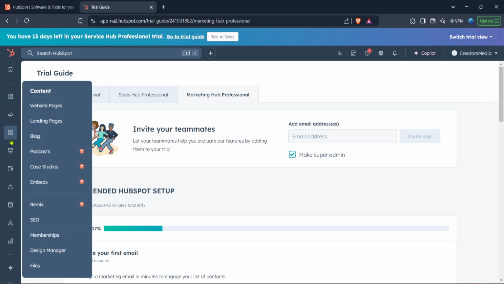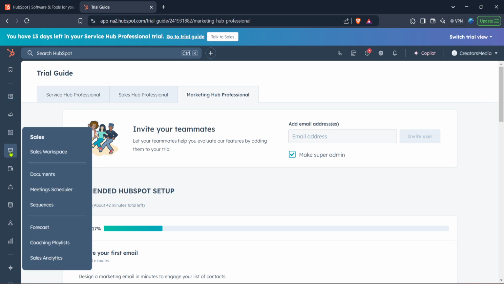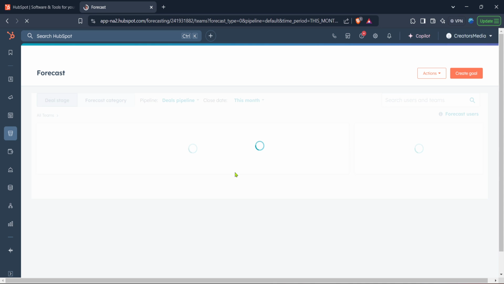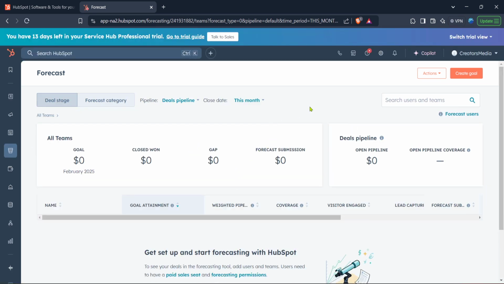After you reach the sales section, the next thing you want to do is find and click on the forecast option. This section is crucial as it lets you evaluate and predict your sales outcomes, helping you strategize effectively. The forecast area provides insights into your current deals and how they align with your sales targets.